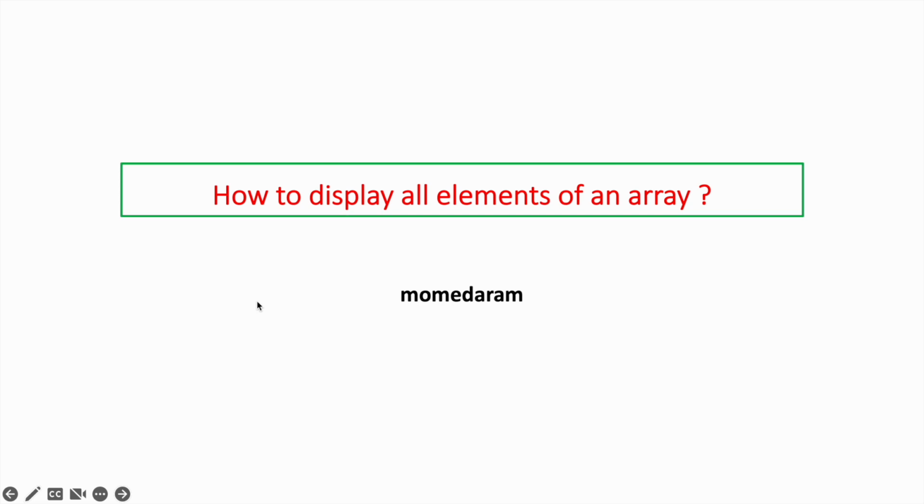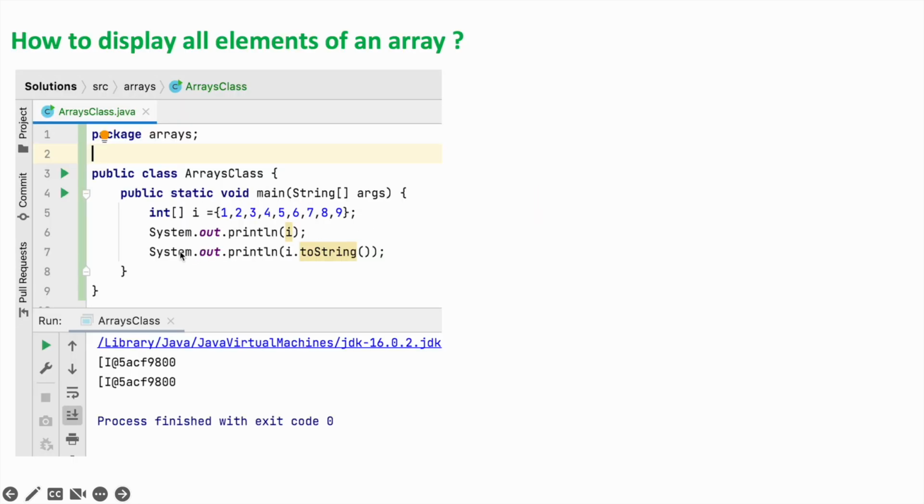Welcome to momedaram. In this video, we will see how to display all elements of an array. So consider we have an array of type int. It is having elements 1, 2, 3, 4, 5 up to 9, nine elements we are having. So if you want to see what data the array has, how will we be able to see?